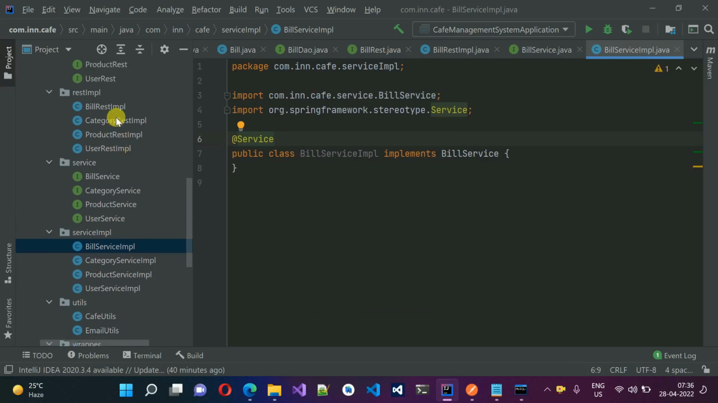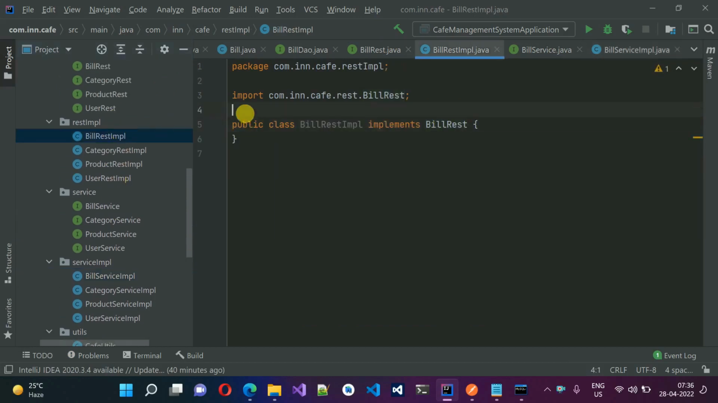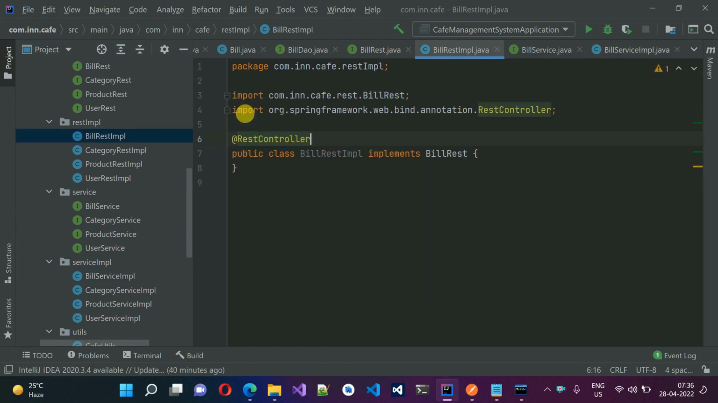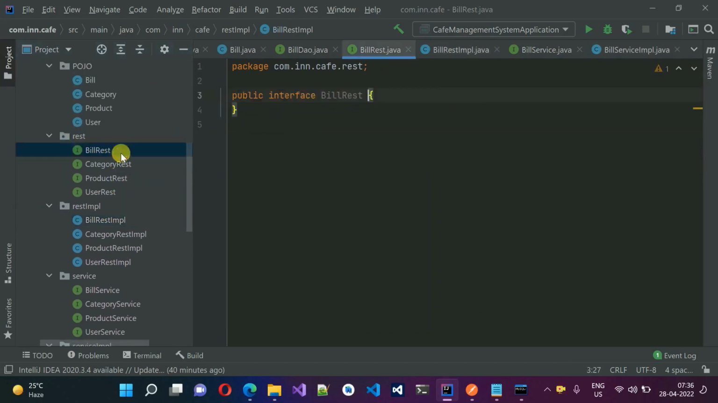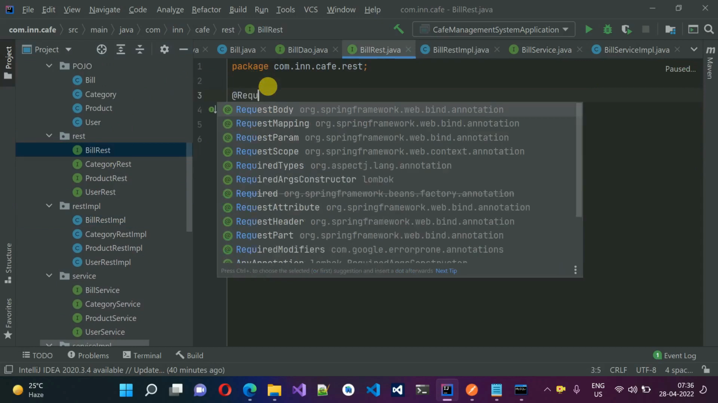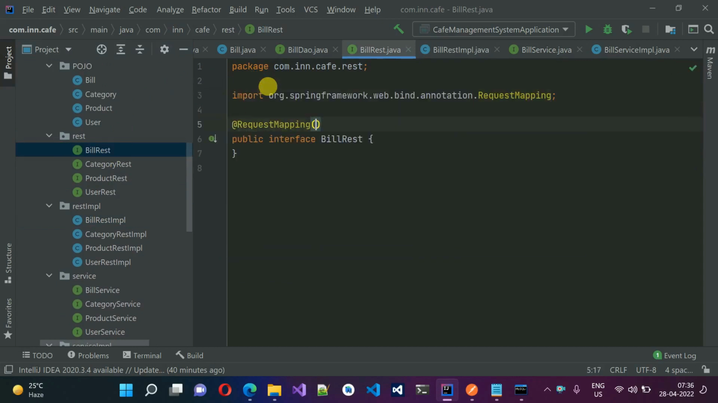We need to move back to the BuildRESTSimple, and here we have to put the @RestController because it will be our controller, and we have to move to the BuildREST, and here now we can start working on the billing part. So first thing what we have to do is put the annotation, that is @RequestMapping, and the path will be /bill.